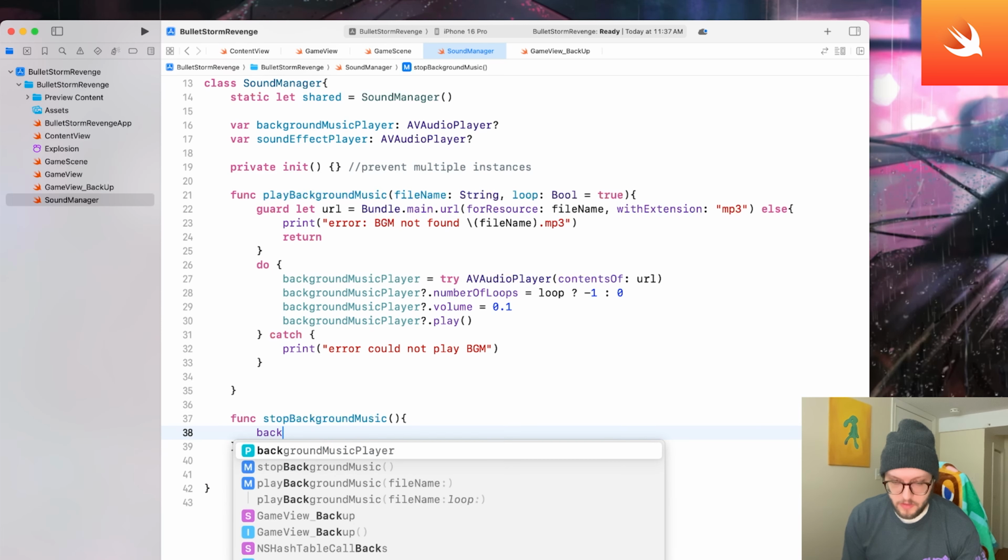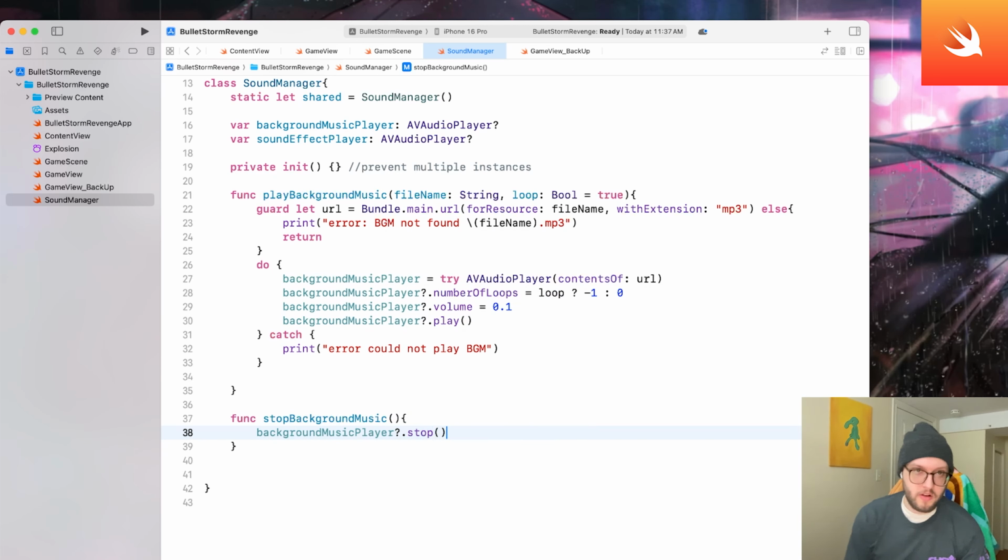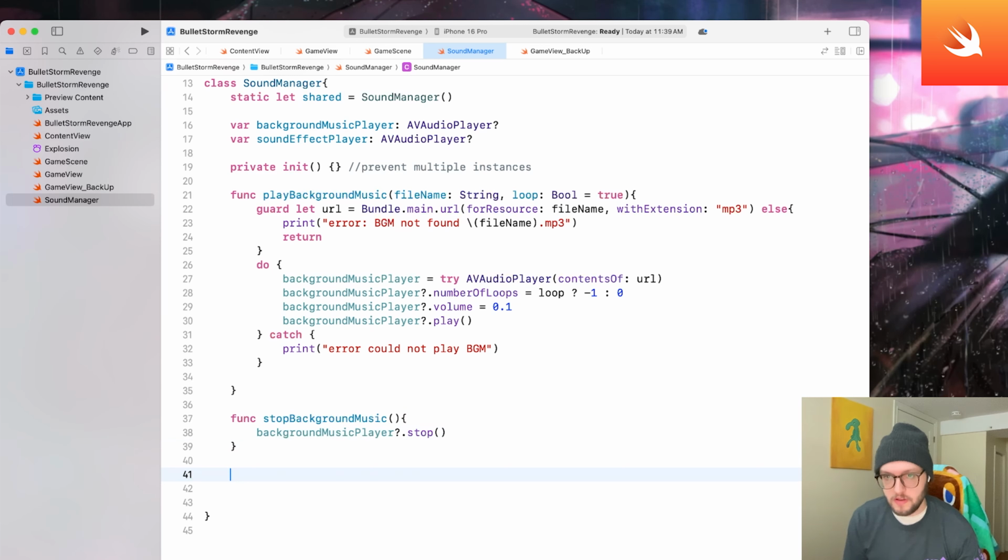And we're going to set our background music player?.stop. In the future, you might also want to have options for the players to press a button. You might want to have a toggle or a button that they can press to disable any sound effects or background music, right? Make sure you're always giving that option to the user.